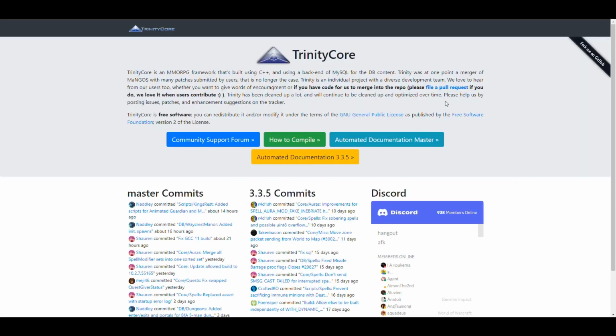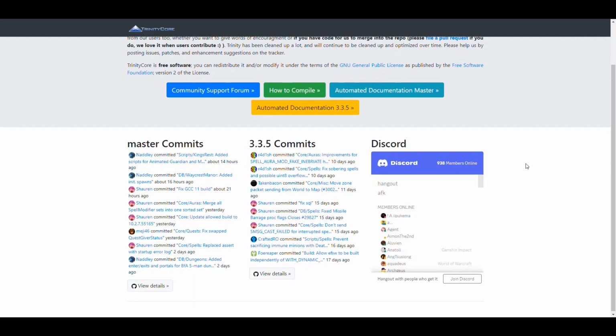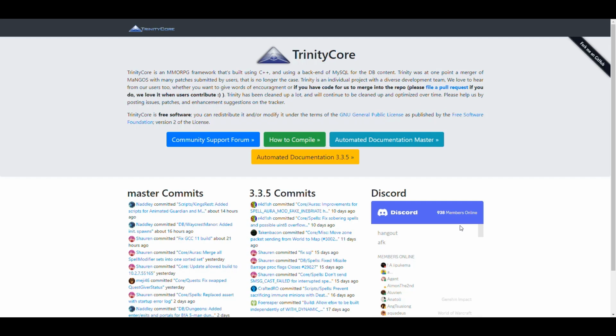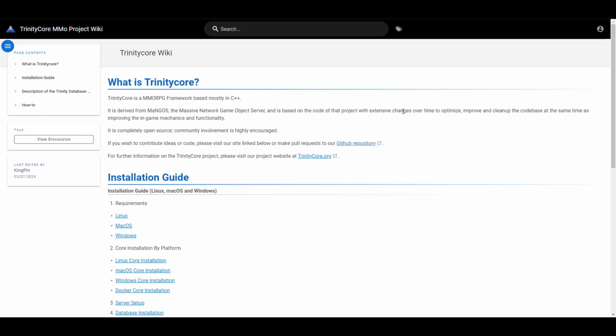trinitycore.org. So it's this one, and you can get a bunch of information here about the commits. They have two main branches based on what I can see, the master branch and the 335. And they have a Discord here for people to join and talk, and they have a forum and a bunch of other stuff, instructions on how to compile, etc. So it seems like this is followed by the community, and it says it's based on Mangos.